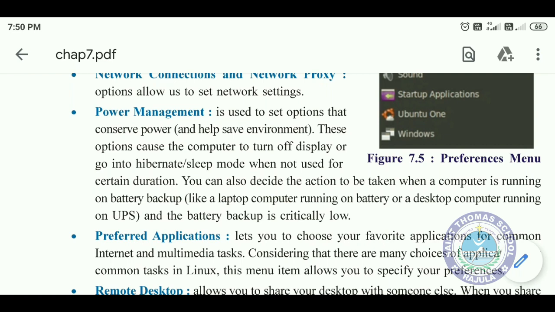So that settings we may do with the power management. And we can also decide the actions to be taken when a computer is running on a battery backup. Means if you are using a laptop computer or any computer that is running on a UPS, and the battery backup is critically low. During when we are using that type of computer, at that time also we can decide the power management according to us, to save the power and to help the environment.